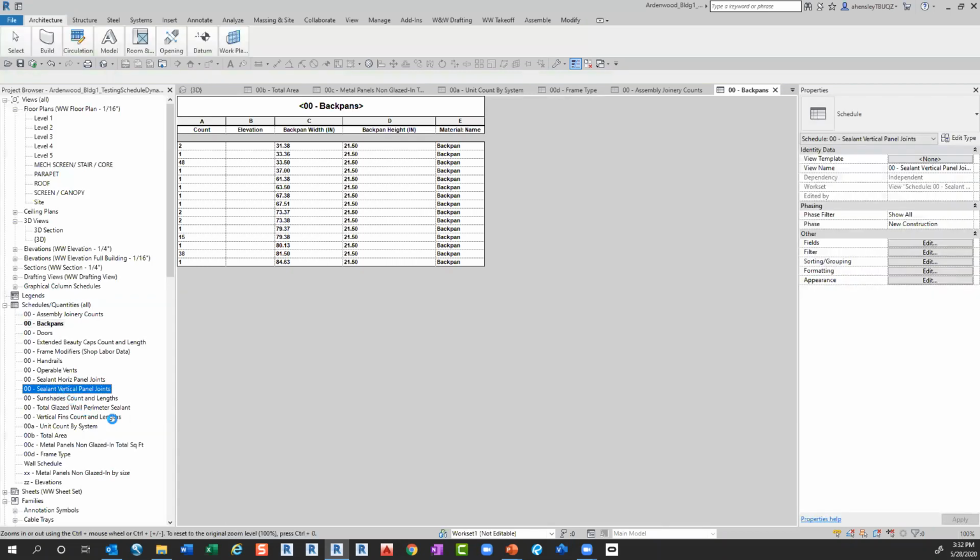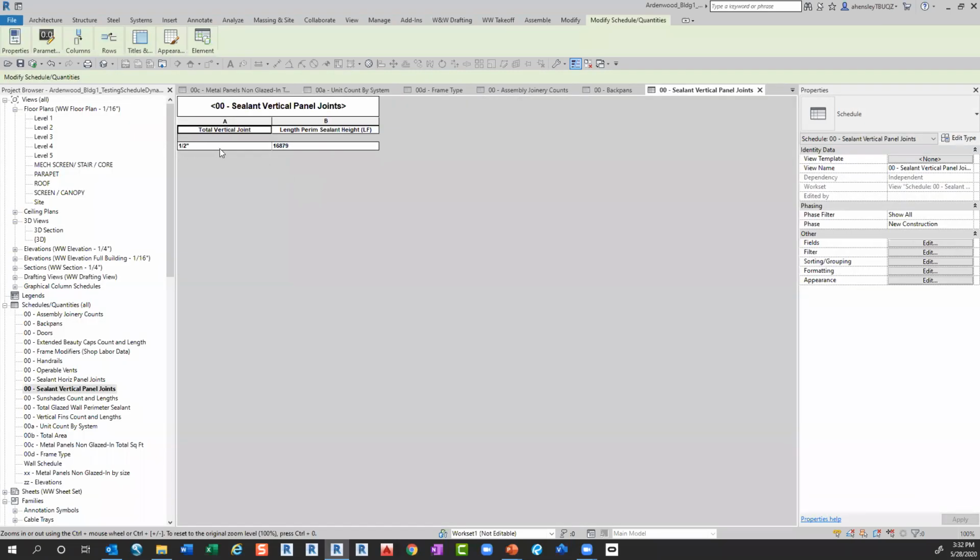Sealant, this is tallying all of the sealant in the vertical direction. We actually combine a couple of these schedules in Excel. So I take a horizontal sealant joint and a vertical sealant joint and export those to Excel, and we have a formula that brings it all together to get our total panel sealant. It was too difficult to try to do in Revit, and that's part of our export with the Dynamo routine.